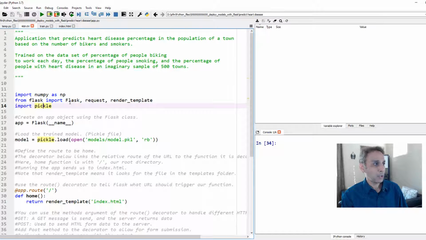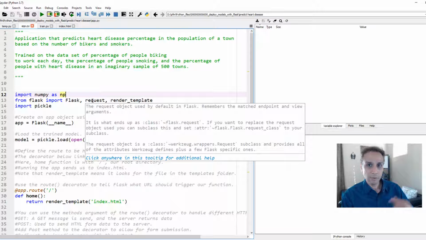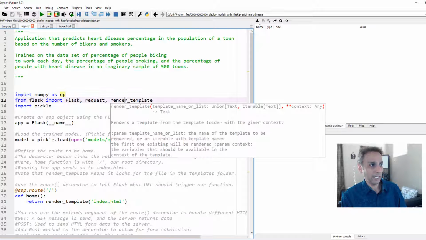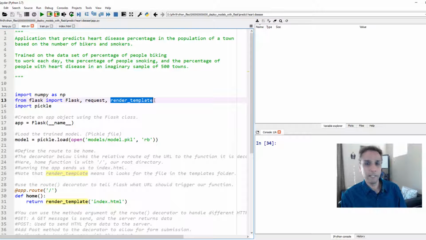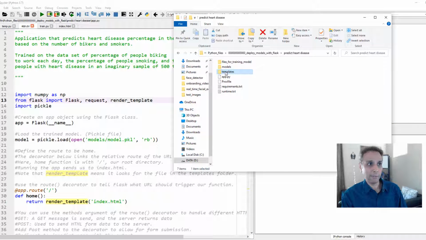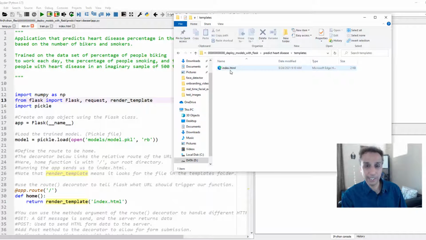And within Flask, the most important thing that we will be using is this Flask class, and then the request because we want to send requests, and then render_template. Render template means go look into the templates folder, and then it fetches this index if we say go fetch the index.html. But that's what render template is.